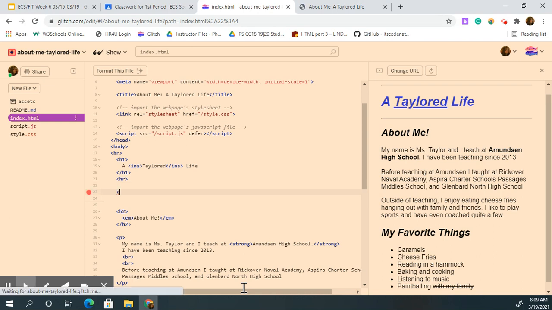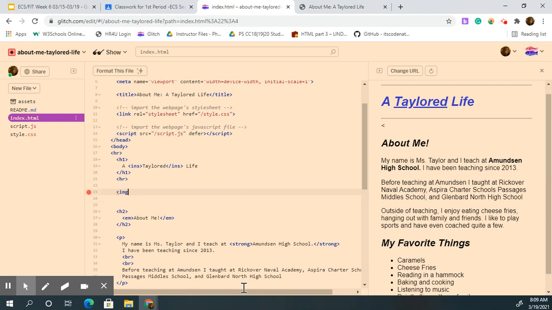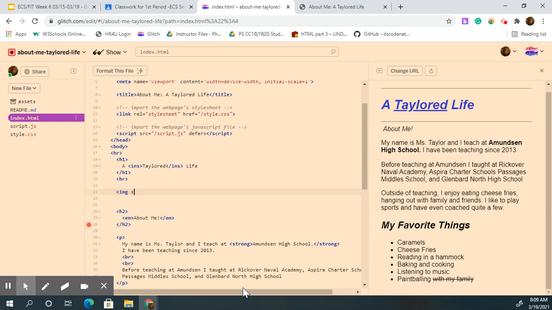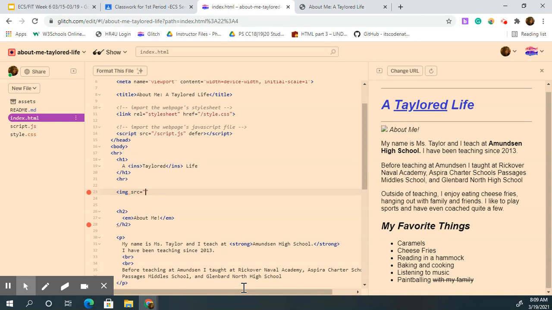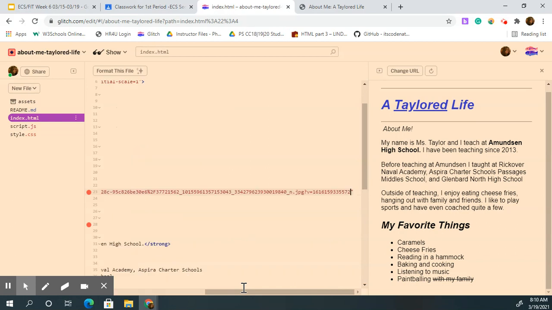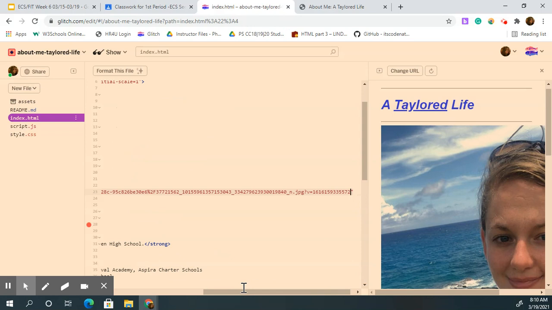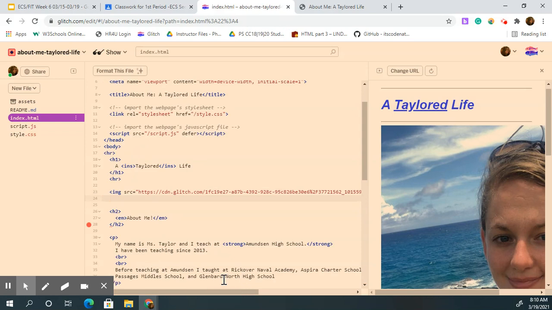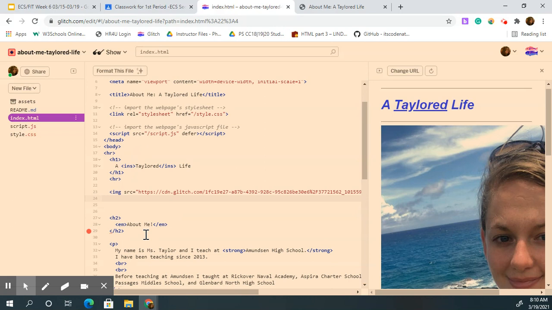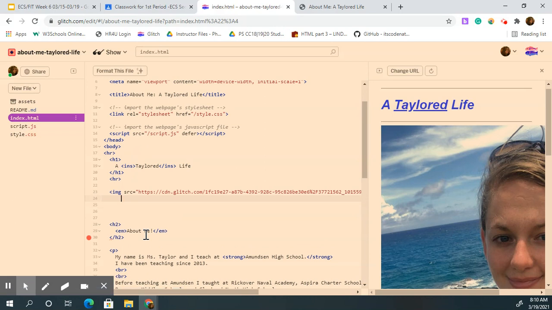To insert an image, you're going to type in IMG space SRC equals, and then quotation marks. You're going to want to make sure that you are pasting that URL between the quotation marks. I'm going to hit Control V. Again, V is paste. And then I'm just going to press the down arrow because I added that extra space. I know that I can do that because that line's blank.